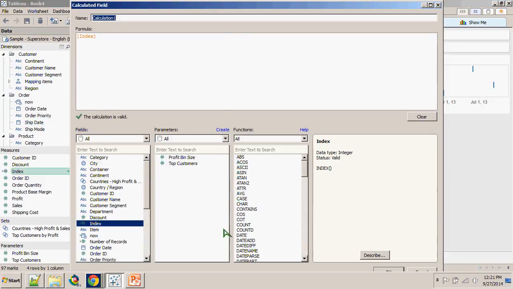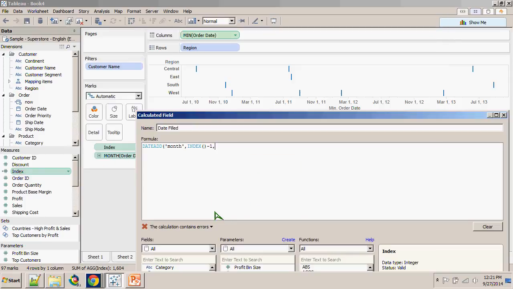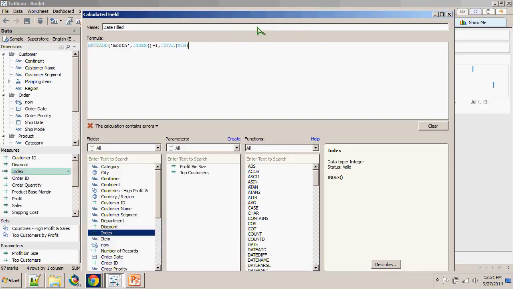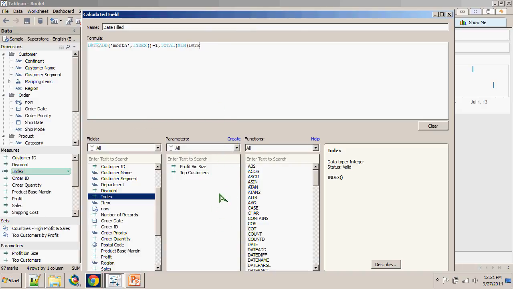So we can create a calculated field for our date field. The way that we can create this is with a date add, and we want to add a month, and we want it based on our index minus 1, because index starts counting at 1, and I take a total min of our date. Let's do a date trunc on this. DATETRUNC to the month level of our order date, and close that all off.